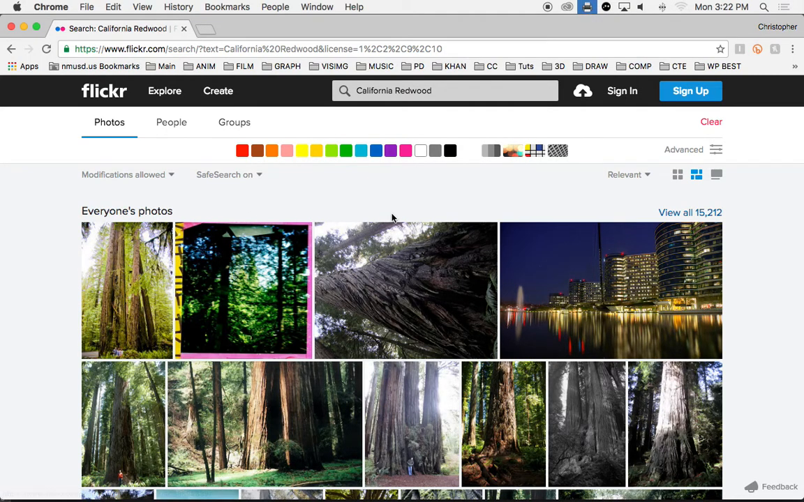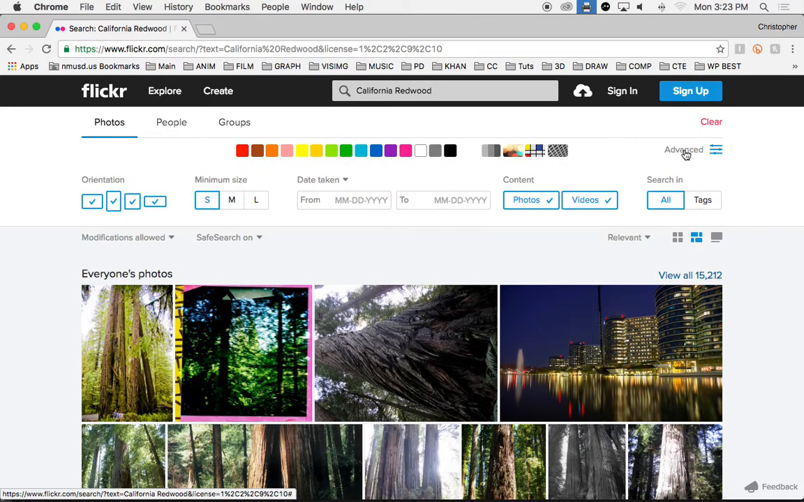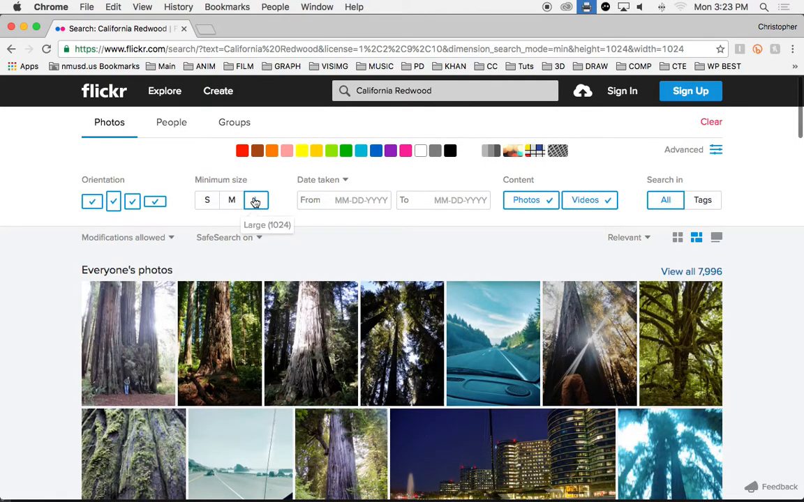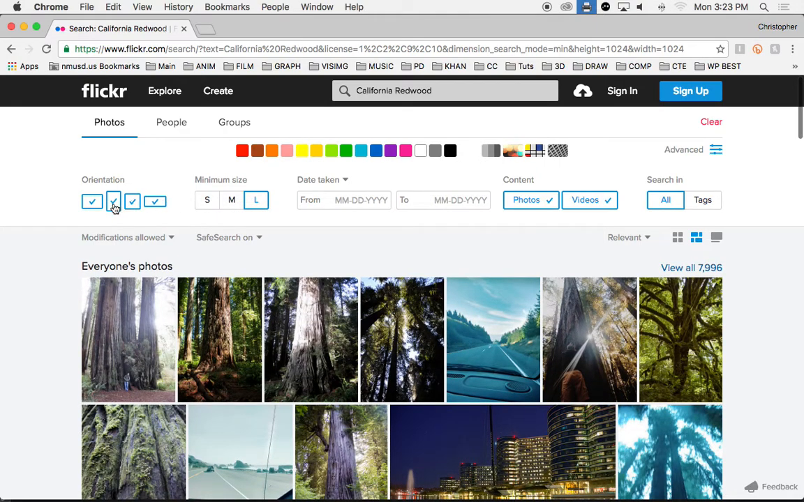And I'm also going to try and find a higher res picture. So to do that, I'll come over here to the right and click advanced. Google also has this feature, but I thought Flickr was a nice alternative source. Under minimum size, I'm going to choose large. And also, you don't have to do this, but to ensure that I get a picture of the right size or the right orientation, I'm going to click on this little guy here.